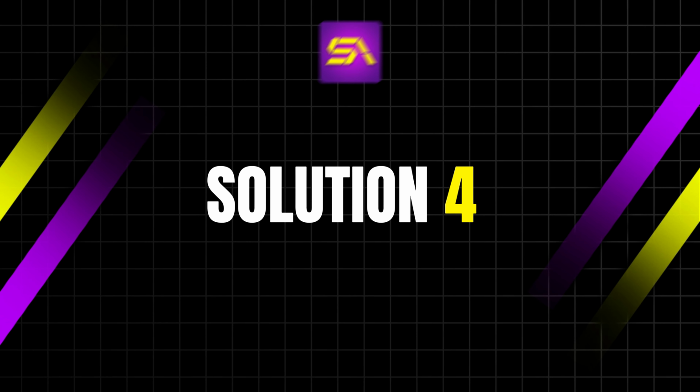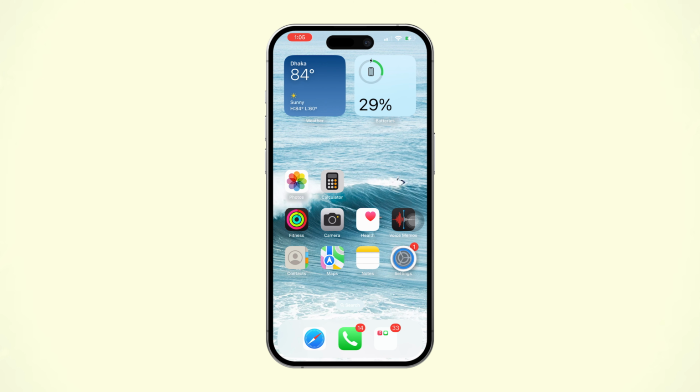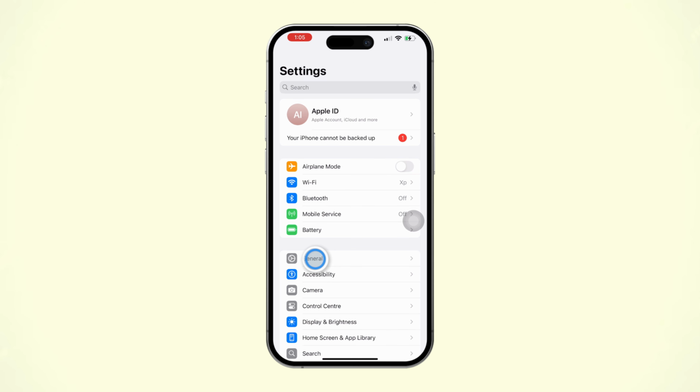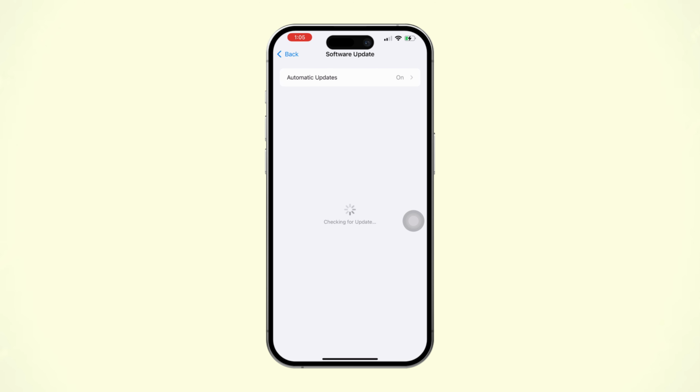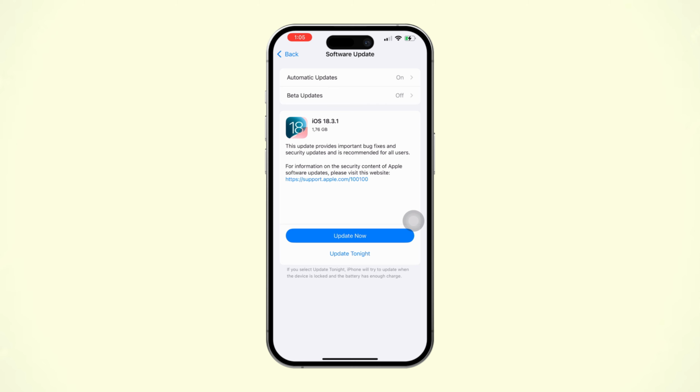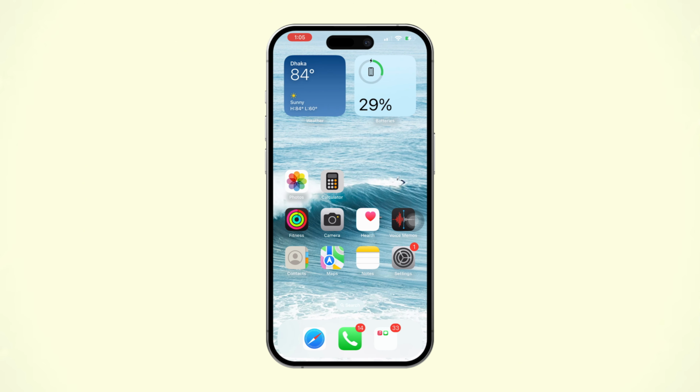Solution 4. iOS Update. Open Settings, scroll down and tap General. Tap Software Update. If an update is available, tap Download and Install. Follow the on-screen instructions to update your iPhone. Check if the SOS indicator is gone.